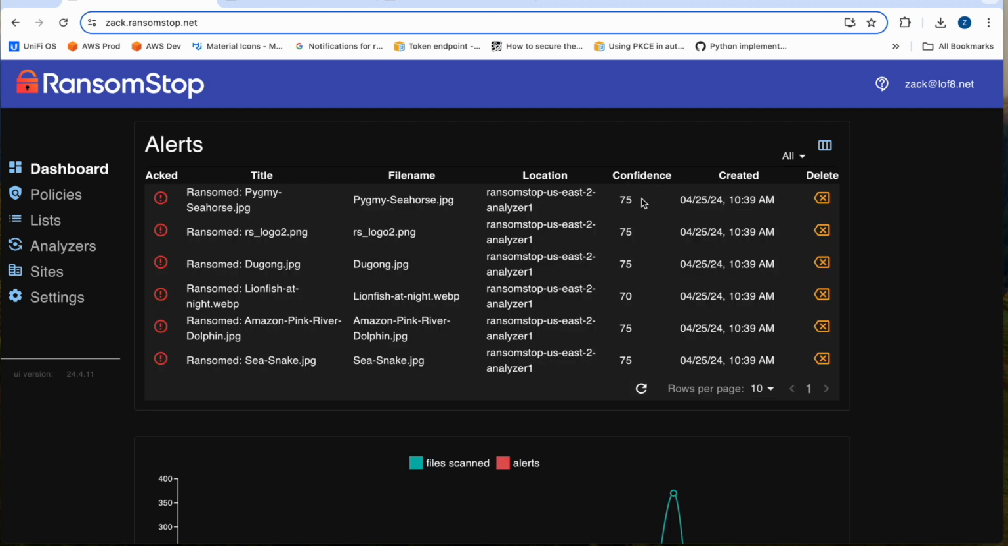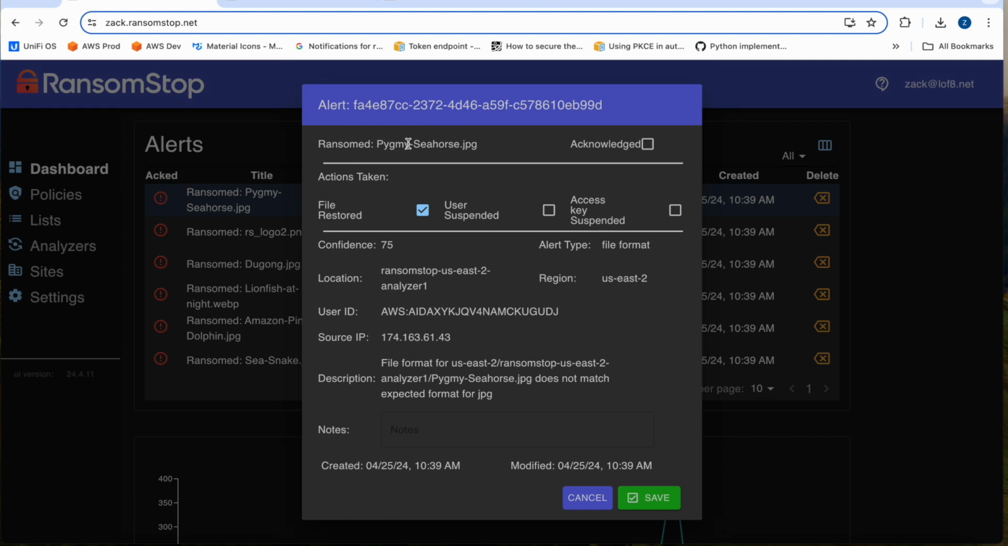Yeah, there we go. So we have our alerts here, and I'm just going to open one of these. We can see the file, where it came from. We can see the credentials that were used, as well as the source IP the command came from, and a little bit more detail about it. There's a little bit of workflow here. You can acknowledge it and add notes from any investigation that you do.